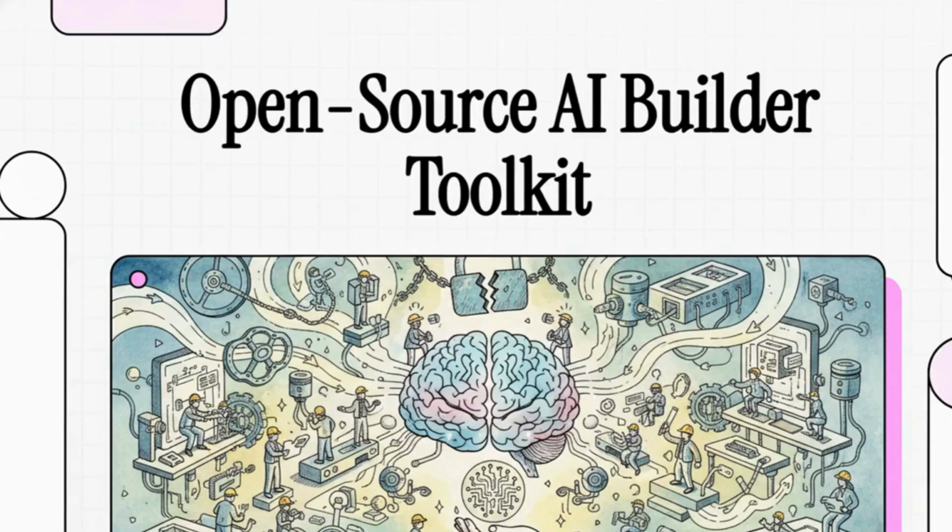Welcome to The Explainer. Today, we're opening up the ultimate builder's workshop for what is literally the most transformative technology of our time. We're looking at the open source AI toolkit. Okay, let's dive into this. We're going to take a detailed tour of exactly how open source frameworks are democratizing artificial intelligence development right now. It's all about breaking down barriers and putting the power to create directly back into your hands.